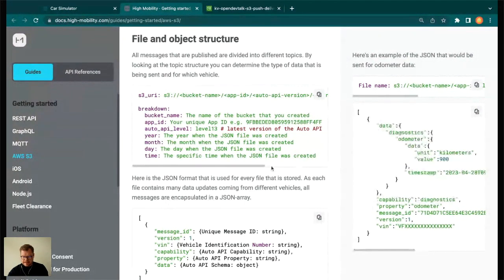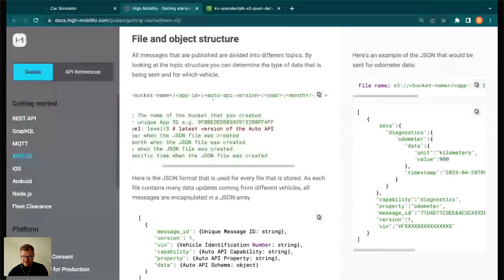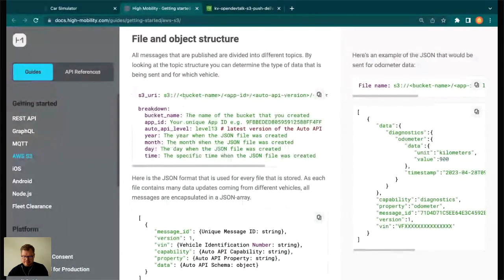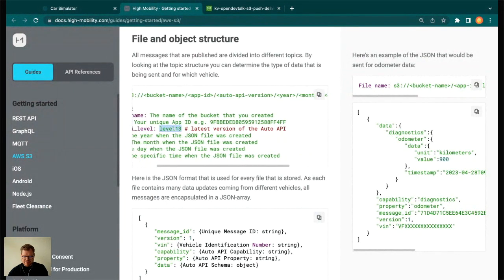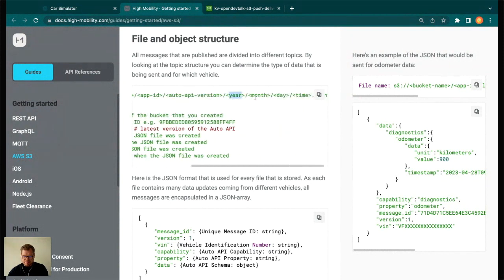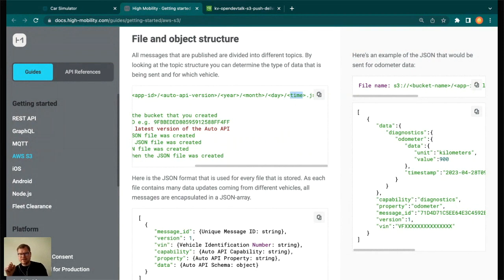And the path, basically where you find it, you can see here we have also a breakdown. So first it's the bucket name, of course, the app ID, the Auto API version, which is level 13. So basically it's always that case, year, month, day, time. And then at the end, we also just added an identifier. Even if you get really a lot of data, that the same kind of time file is created at the same time, because we might have also parallel batching operations. If it's really large fleets, you always have a unique identifier for each file, so no file will ever overwrite another file with different data updates.